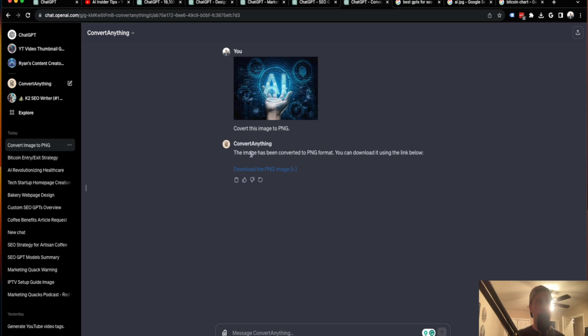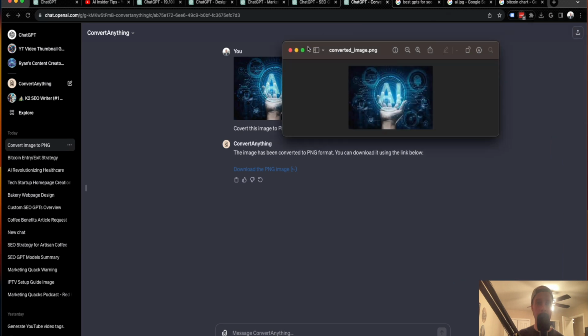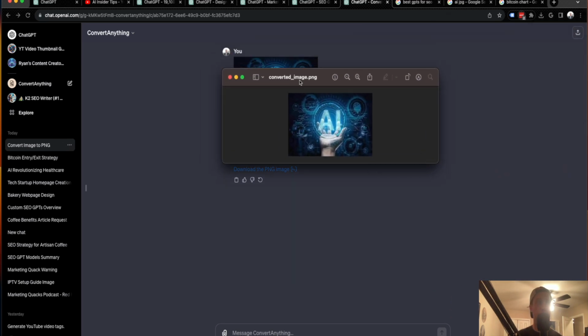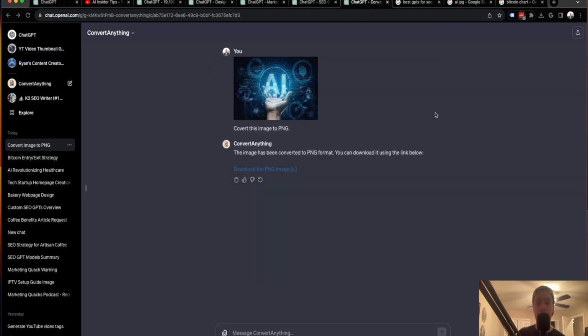And as you'll see here, it says the image has been converted to PNG format. You can download it using the link below. So it even provides a downloadable link. If I click this, it's going to automatically download this to my downloads folder. And if I click it again, it's on my other screen here, but I'll pull it over. It actually comes up as a PNG file. So it did work. You can also use this for any image files that you want, music files. If you want a PDF file, you can do a PDF file as well. So that's the fifth and final GPT I wanted to show you, this Convert Anything.